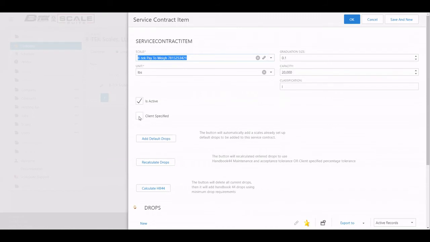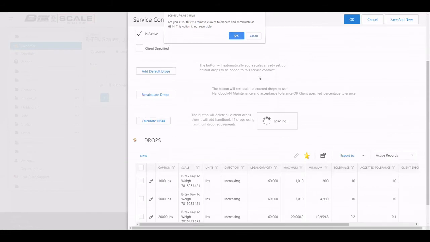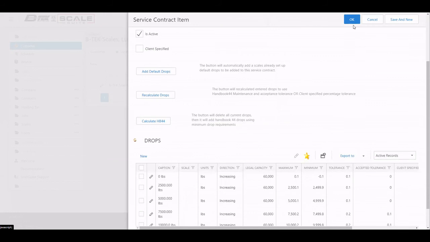You can use client-specified drops and tolerances by checking the box below, or you can use Handbook 44 calculated weight drops. By selecting that option, it will erase the existing weight drops if any are in the system. Once you've completed that, you can hit OK or Save and New to continue adding scales to the inspection.